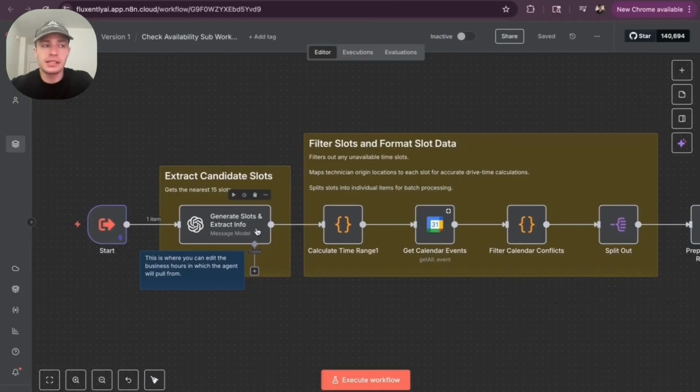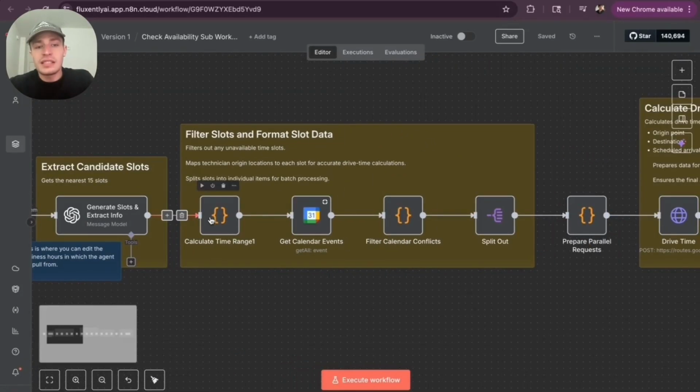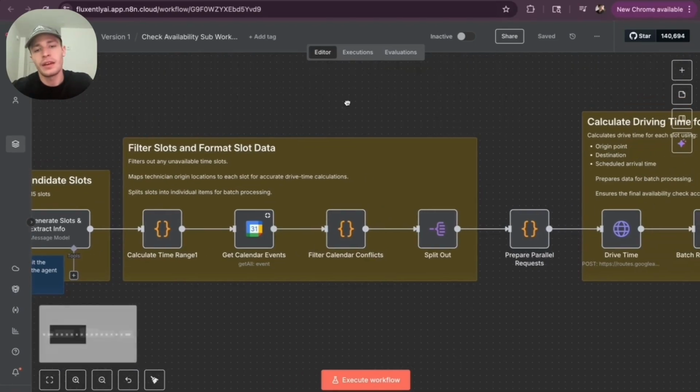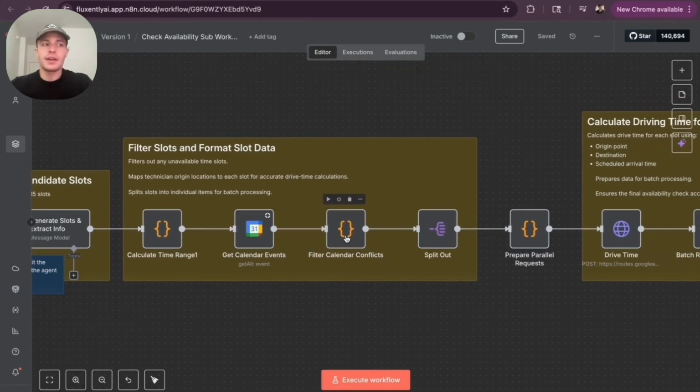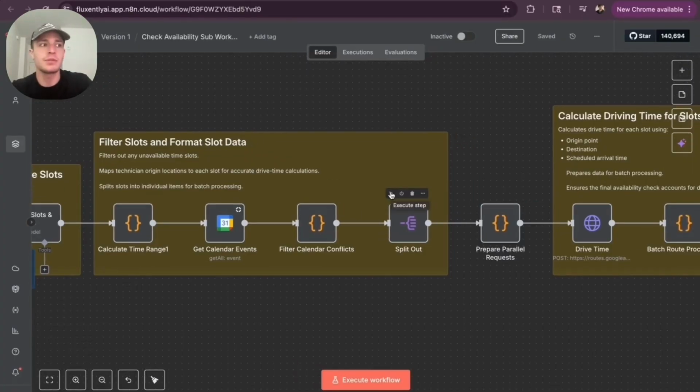Now, these aren't necessarily always available times. So that's what this is doing. It is getting the range of the max and the min of the 15 slots, and it's looking to gather all the calendar events in the calendar, and then it's filtering all the calendar conflicts. So basically, if there's already an event scheduled from 7 a.m. to 9 a.m., it disqualifies that slot out. And then we are splitting out all of those slots into separate items for batching.